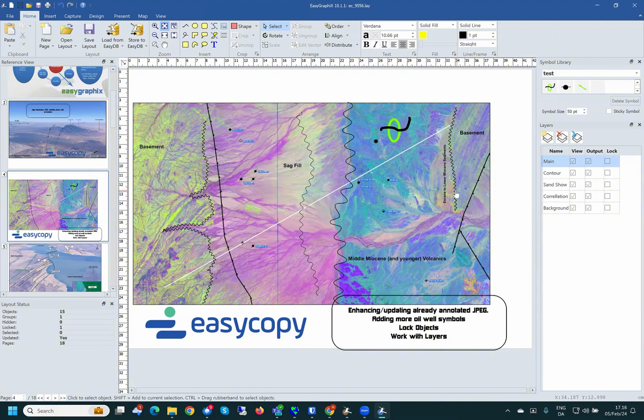And in this case here, you could always make a new one, saying new layer, and call it unconformity. Then I would select this unconformity line and say I want to put it into this layer. So if I say I don't want to see this layer, I don't see my unconformity line.